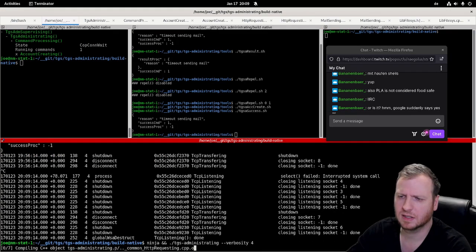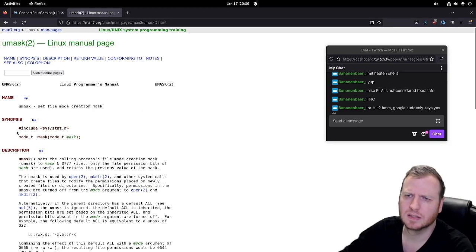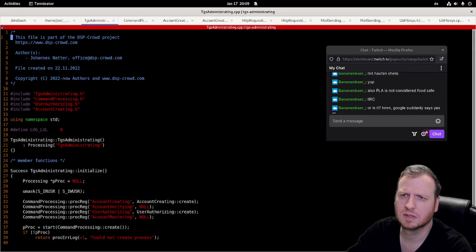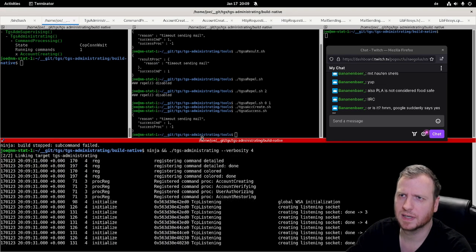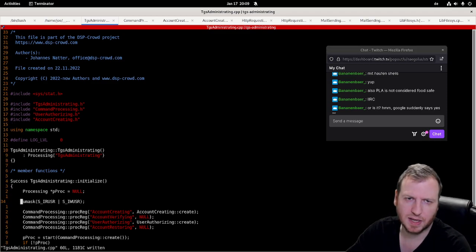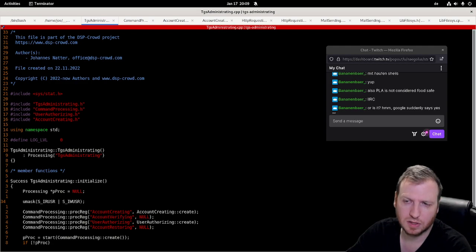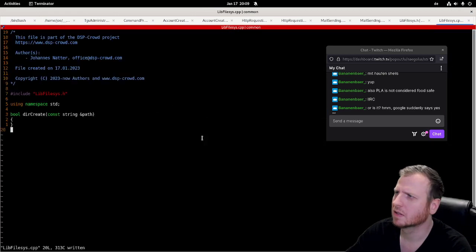Let's see if we can still compile this thing. Nope. We need this include. Fine. So if we create a file or some directory or anything else, then the default permission is the current user can read and write to that file. And that's fine for us.